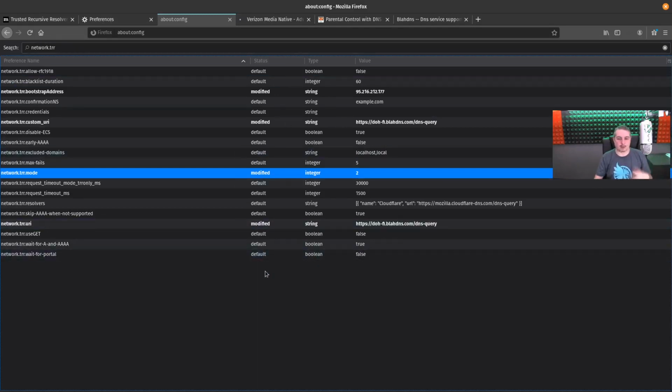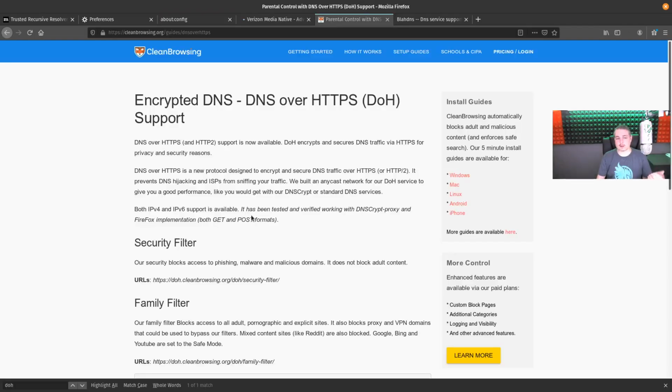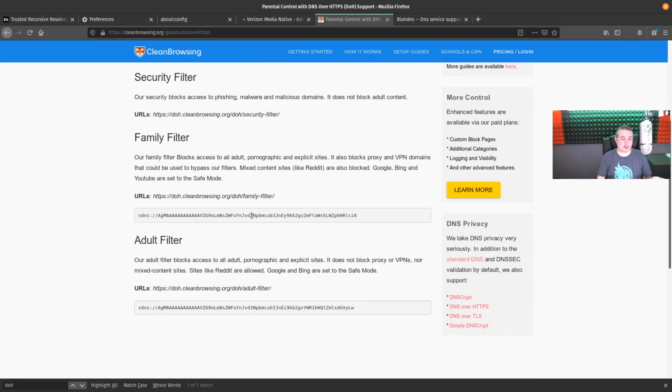Also, I was looking, if you start doing some searching, there are plenty of other places that support DoH, and I did notice CleanBrowsing. I've heard people mention it, I've honestly never used it, but they have some DoH filters as well.